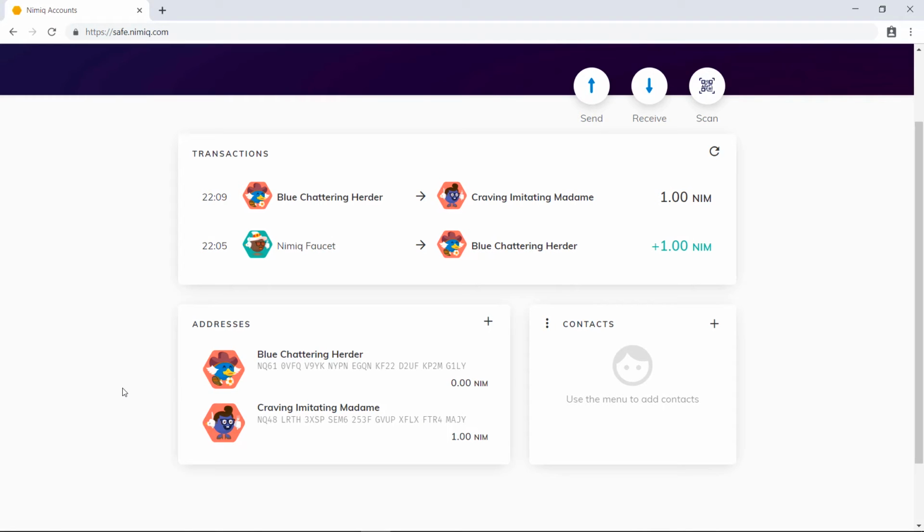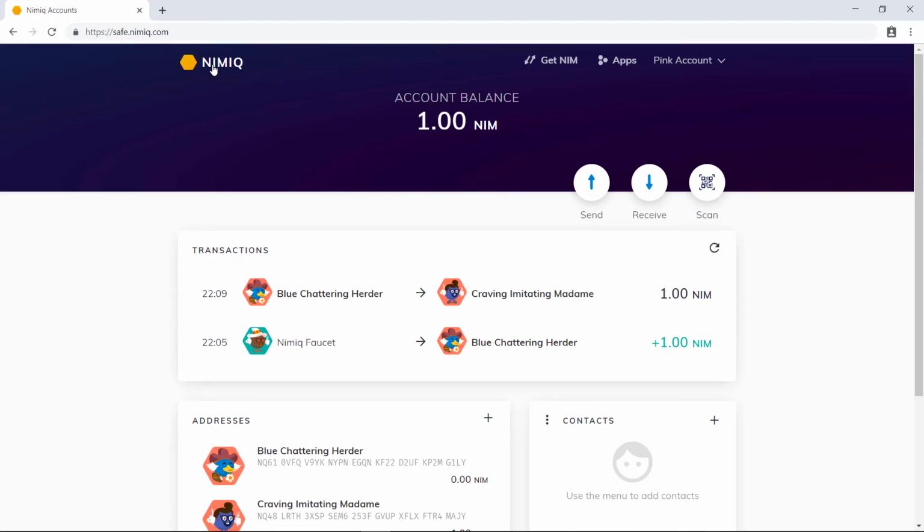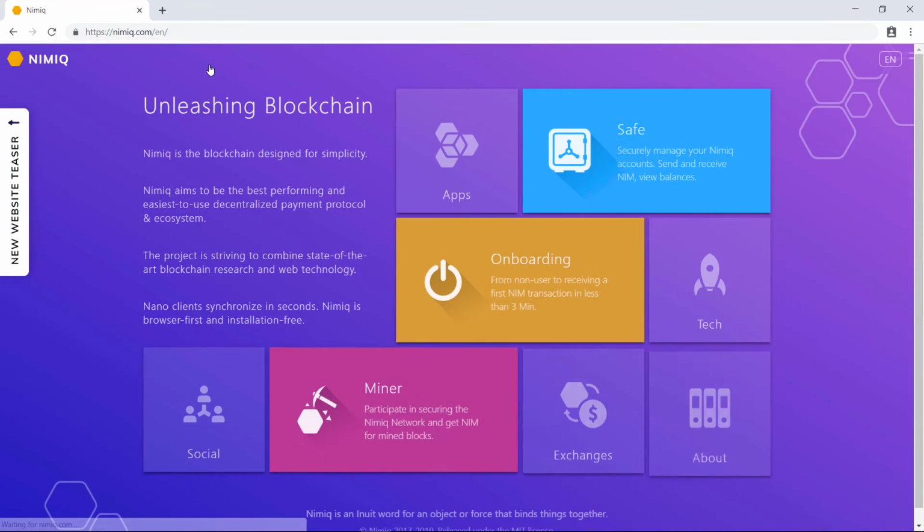Now we're going to head back to the home page by clicking the Nimiq up here, top left corner. And you know, at this point you've created your account and you're wondering, how do I get more NIM? Well, thankfully there's a few different ways. You could either mine with your computer, participate in a community bounty, or buy and exchange NIM on an exchange. So, how do you find a third-party exchange where NIM is traded?